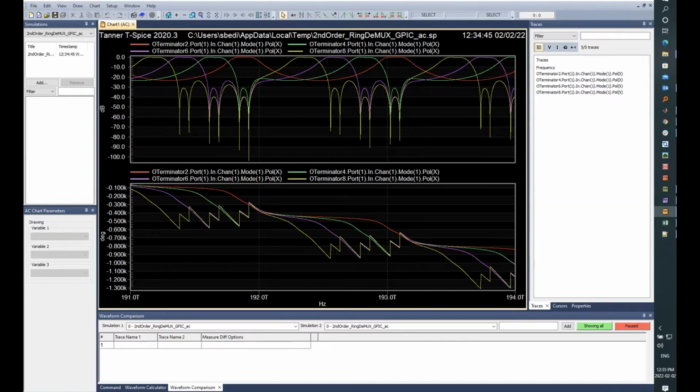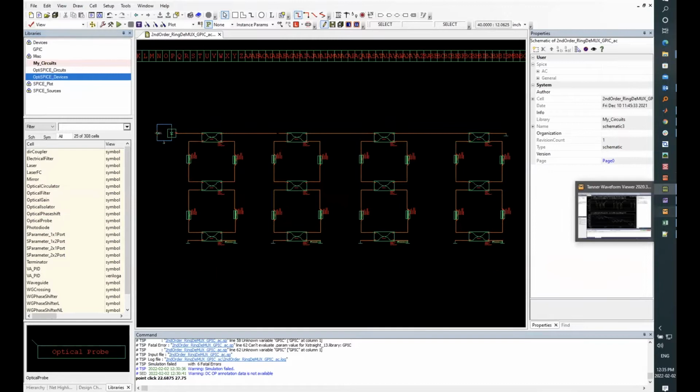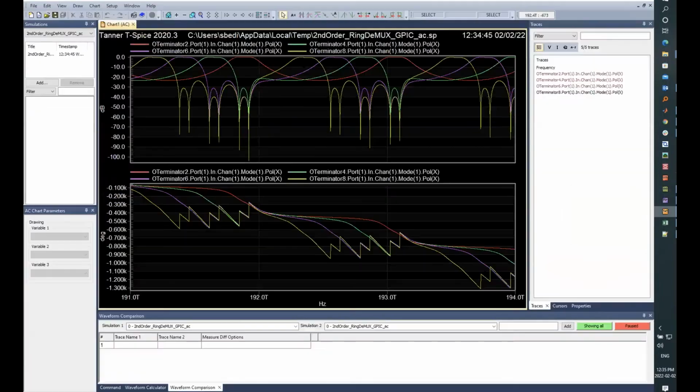So the whole purpose of this filter is to basically filter out 4 different channels. And since it's a second order ring filter, the response you will see is a kind of flat top. So this will filter out 4 different frequency channels. So this is channel 1, channel 2, channel 3, and channel 4. So that's the response for your ring DMUX.